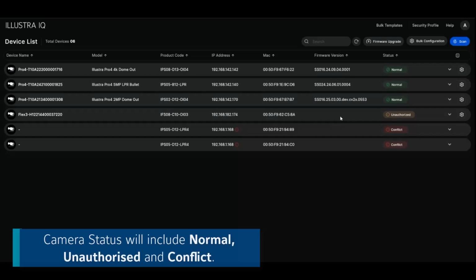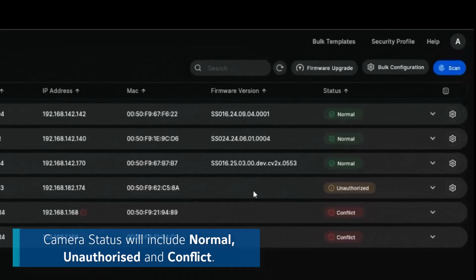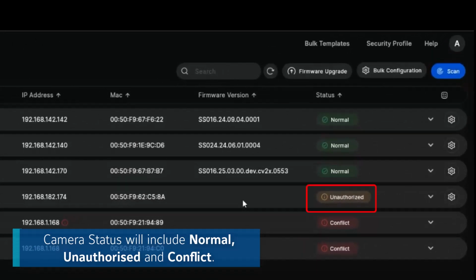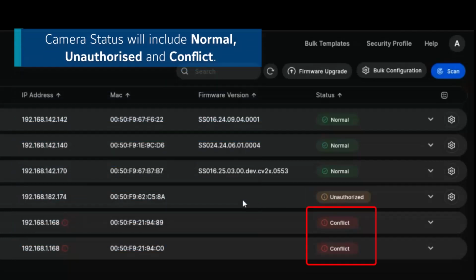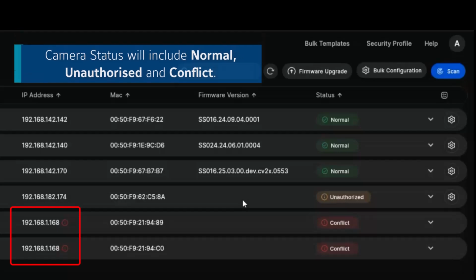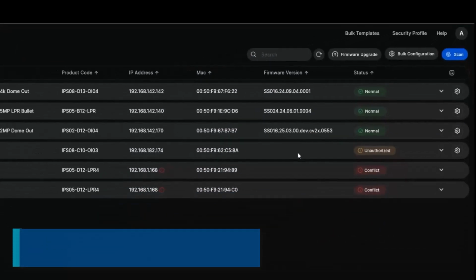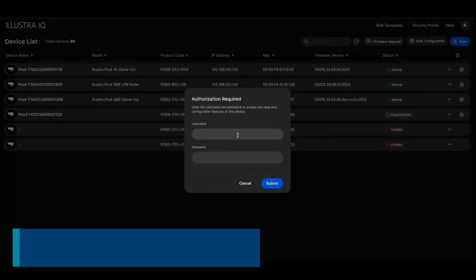There are three states that the cameras will appear in, including normal, unauthorized when the incorrect username and password has been entered, and conflict when there is a specific IP conflict with more than one camera with the same IP details. For the unauthorized camera, users can simply put in the correct and up-to-date login details to change its state to normal.